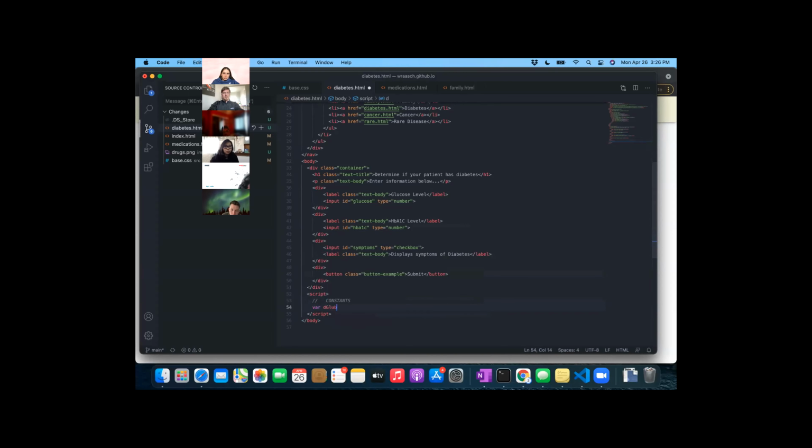Variable d glucose, and d glucose is going to equal 126. Variable d HbA1c, and that threshold is going to be 48. I'm going to create another comment called inputs.